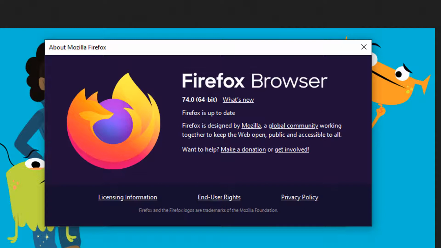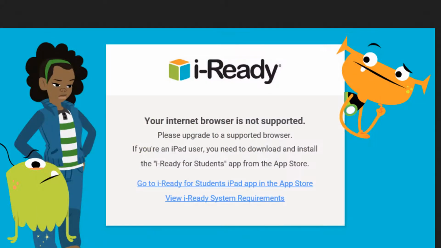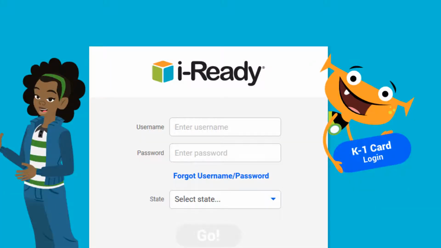If Firefox downloads an update, you'll need to click the Restart to Update Firefox button to restart the browser and install the update. Depending on how many versions behind your browser is, you may need to run through these update steps more than once to be sure you are completely up to date. You should now be able to log into iReady without any messages about an unsupported browser or the experience not being optimal.